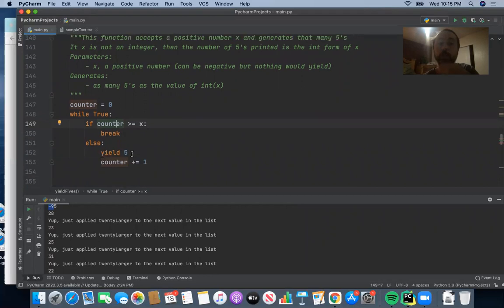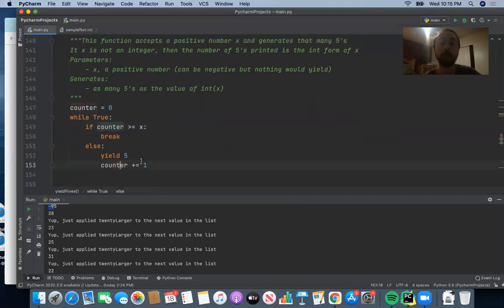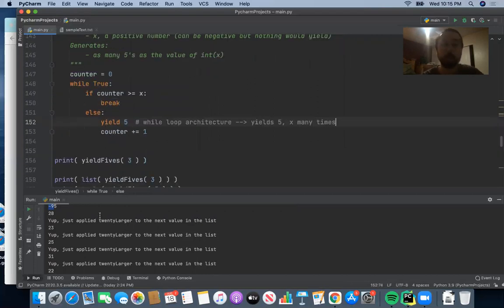So we just yielded a 5, whatever that means. And then counter goes up to 1, okay? And then obviously true is still true. The question is we still have to check this Boolean. So is 1 still greater than or equal to 4, the input that we passed in? Is 1 greater than or equal to 4? No, it's not. It's still not true. So you come down here and you yield another 5. And so basically you can see according to while loop architecture, this yields 5 x many times, right? And then hopefully that's clear enough to you logically what's happening with that.